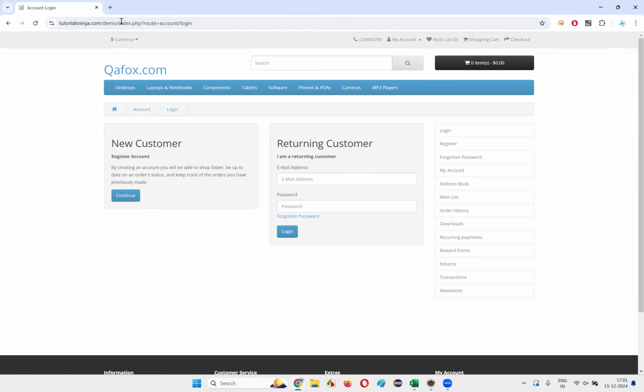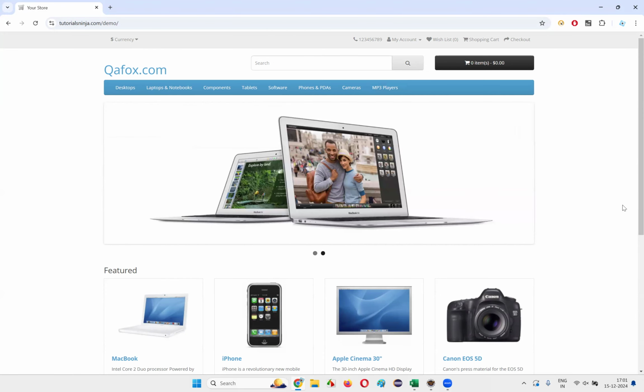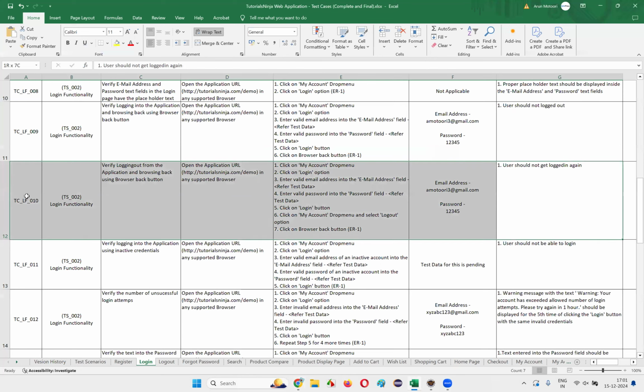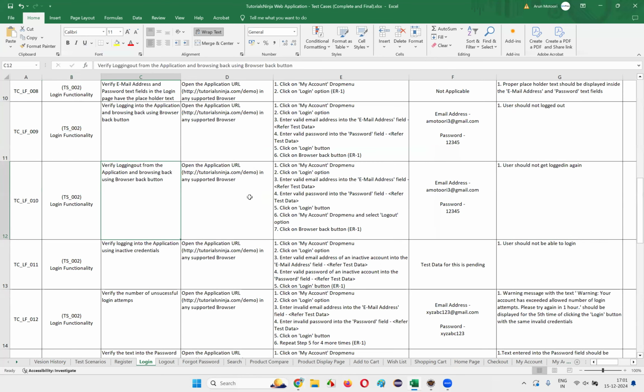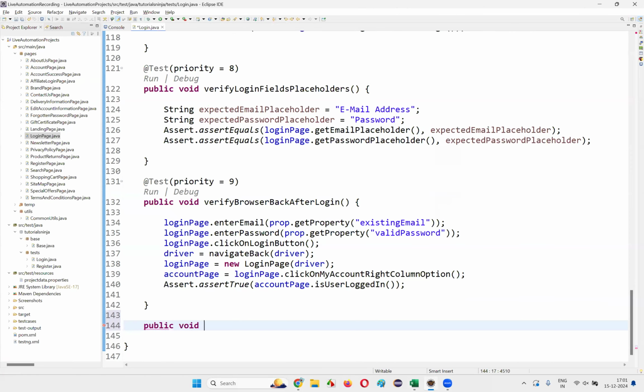Okay, so let's try to automate this. Though the developers of the application can handle this particular problem in a better way, let's not worry about that. Let's see whether the user is logged in or not. The user should not get logged in again, guys. After clicking on the browser back button in this test case, the user should not get logged in. So to automate this, let's create a method that is public void.